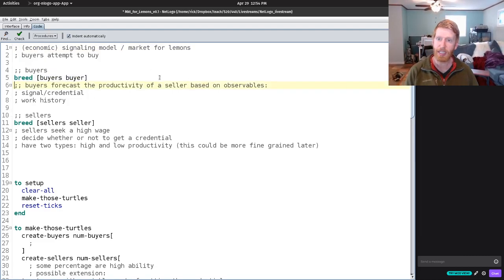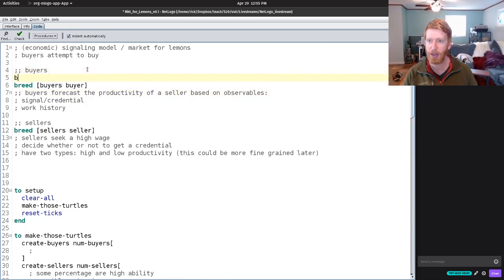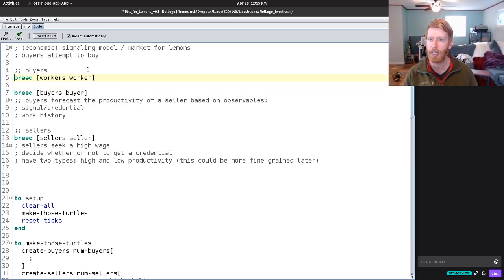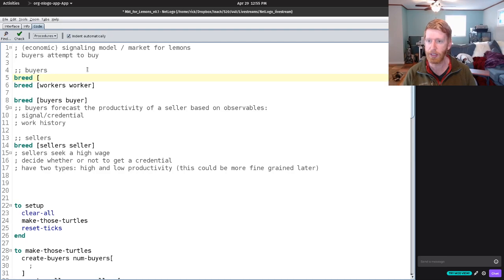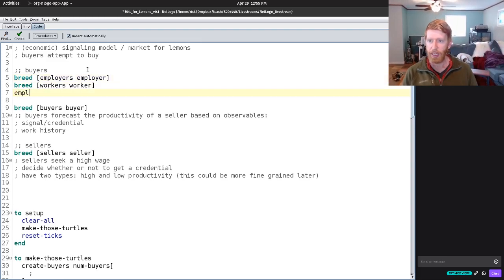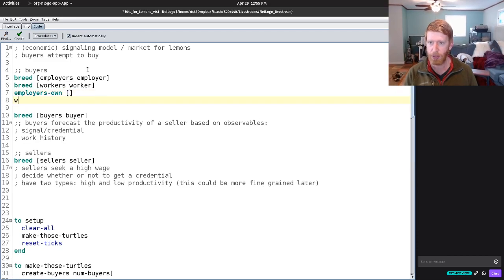We could think about this as buyers are employers looking to hire employees. We could think of it as buyers of used cars and sellers of used cars. I'm going to fall back on the job market language. So let's maybe call this breed workers, or singular worker. Sorry, actually the buyers would be employers. And then we're going to have employers' own variables. We'll have workers' own variables.